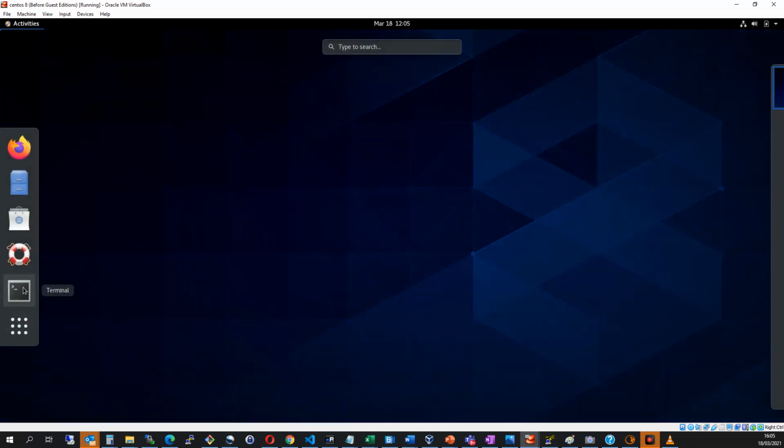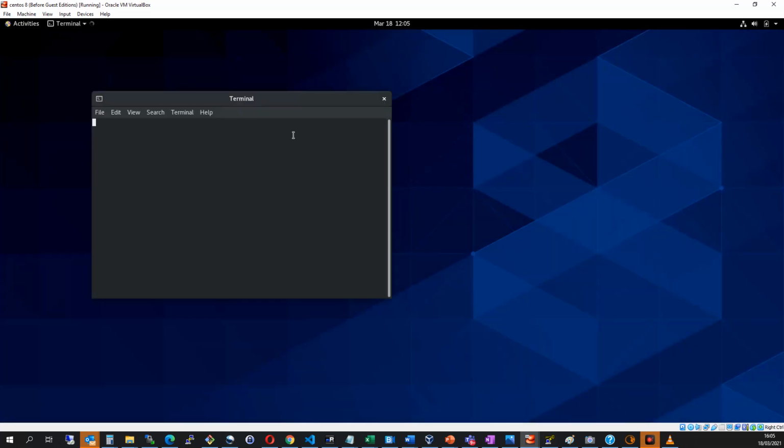In this short video, I'm going to show you how to add a new user on CentOS 8 and to give that user root permissions. So once you log in on the GUI here, the first thing I'm going to do is click Activities and click on the terminal. Obviously, if you're SSH'd in, just follow the tutorial from here.